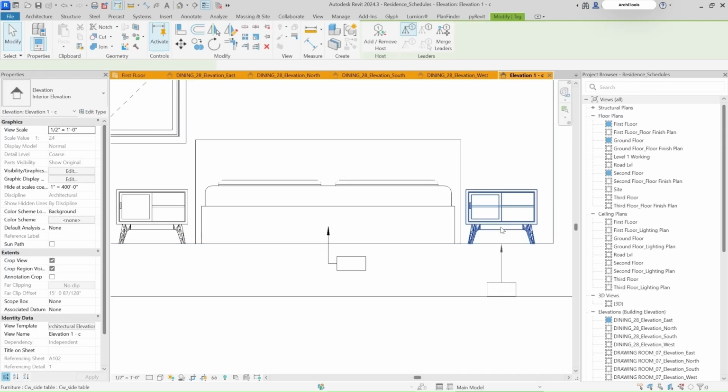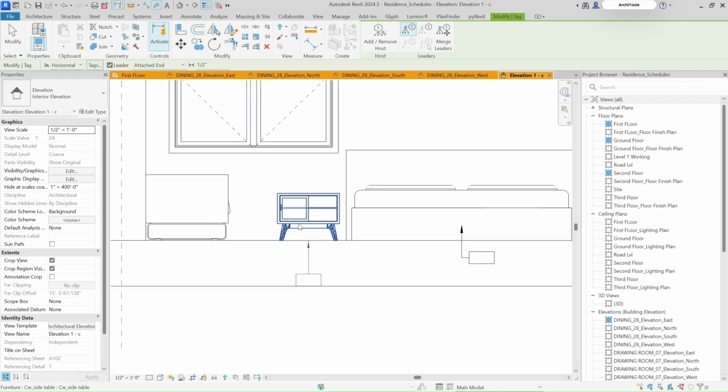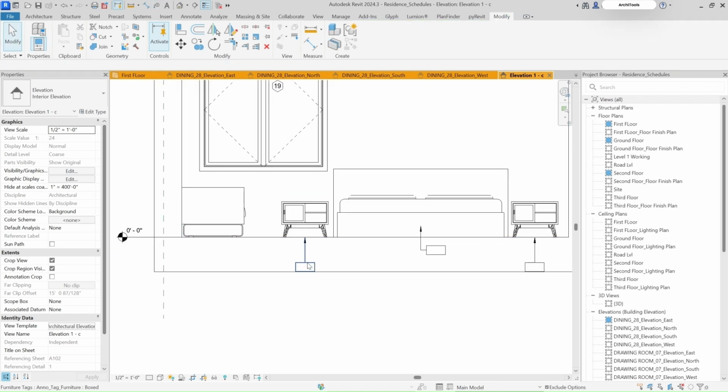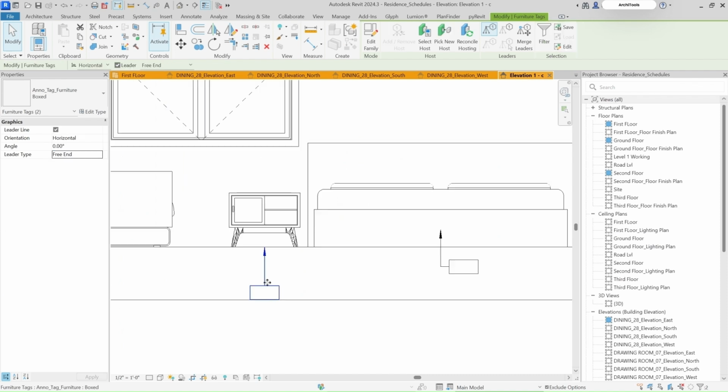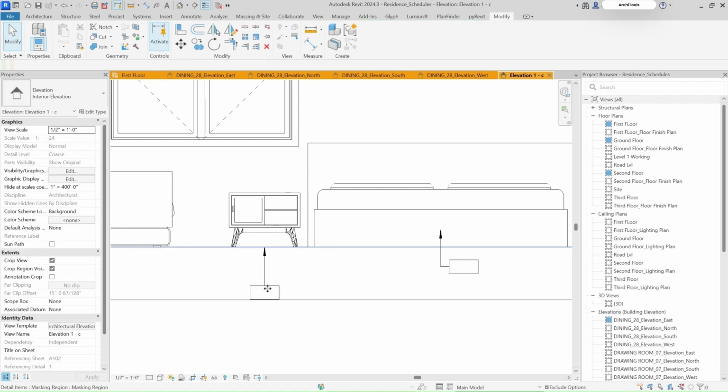Again, I'll try to tag it, and now I am able to tag it. So since the furniture family is loaded, that's why I'm able to tag it. If it's in your case not loaded, then you need to first of all download your tag from websites or from the insert Autodesk family.